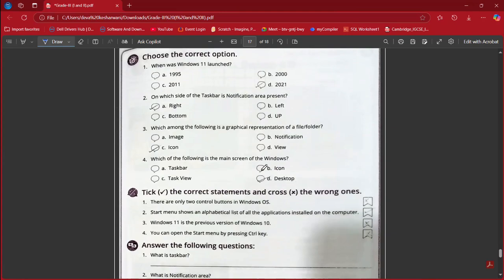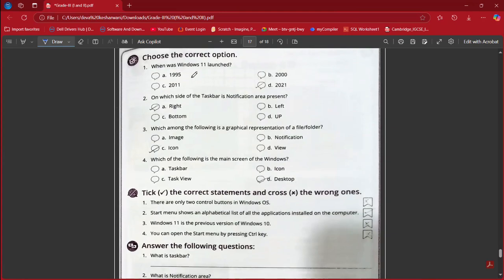Now let's move on to the exercise. Choose the correct answer. When was Windows 11 launched? Windows 11 was launched in 2021. On which side of the taskbar is the notification area present? We know that the notification area is present on the right side.